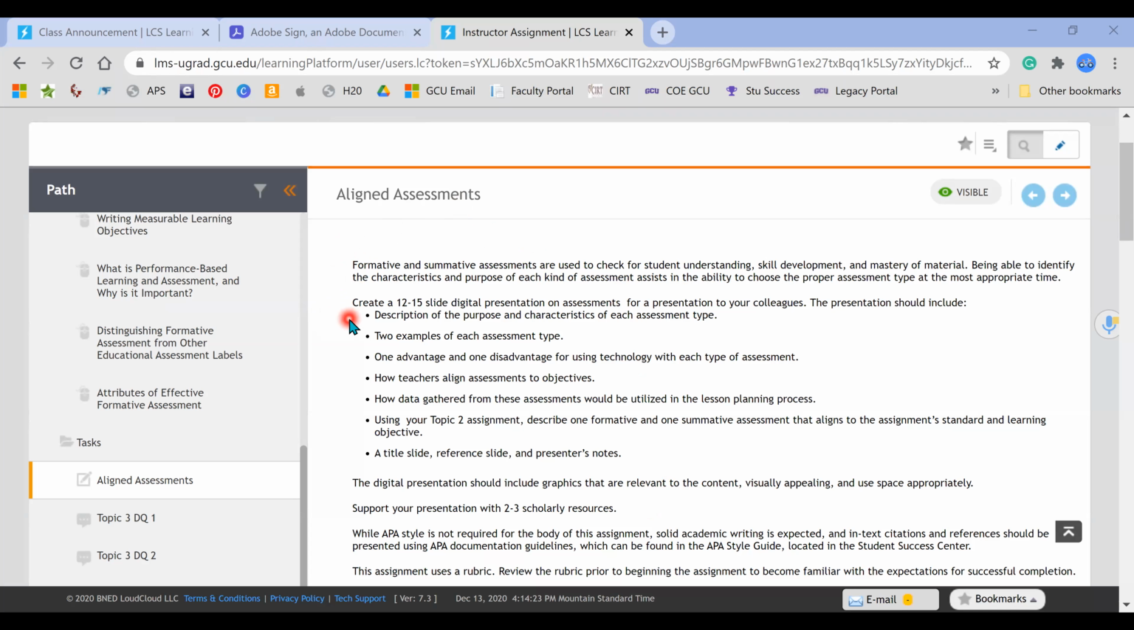Here's what you'll be asked to include on your presentation. First, you're going to want to include a description of the purpose and characteristics for each assessment type. So you'll want to include both formative assessment and summative assessment, and you'll explain what they are and how teachers use them in the classroom.